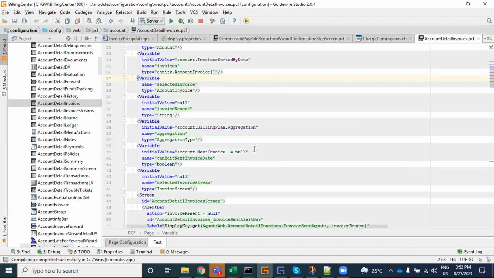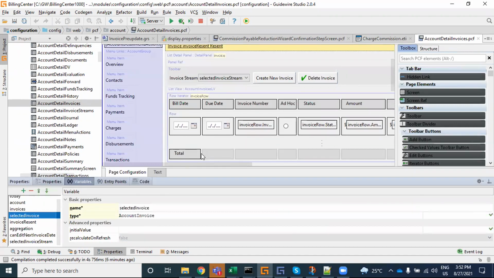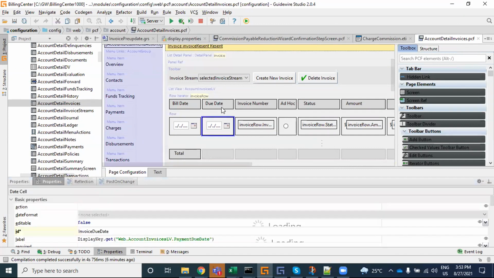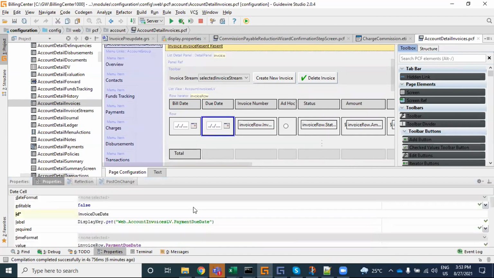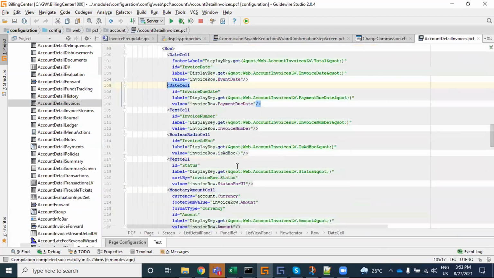Okay, so now go to page configuration again. Click on page configuration again. Click on due date column. Go to text. Click on text again. So this is your due date. This has the future ID, level value, and other properties are blank.